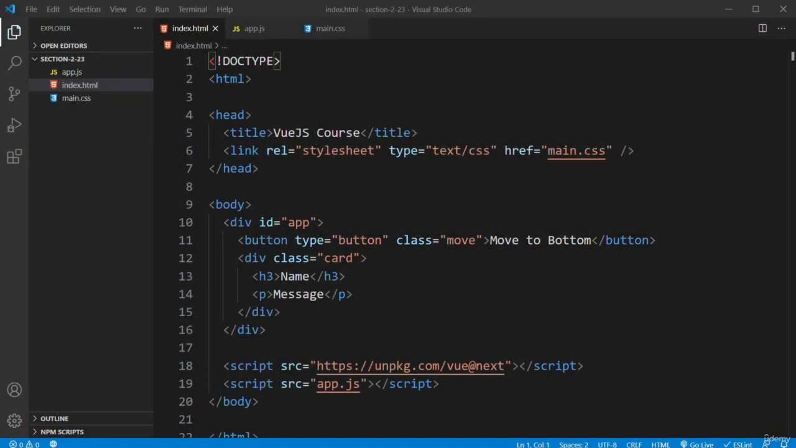In a previous lecture, I ended things off by talking about the key attribute. It's recommended that you add it to the element that you're looping through. It wasn't completely apparent why you would want to add it. In this lecture, I want to provide absolute clarity as to the reason why you would want to use the key attribute. The main reason is that it'll prevent strange behavior from happening.